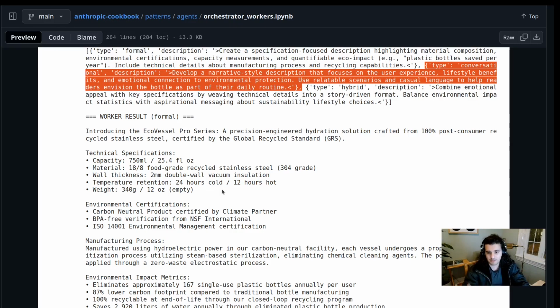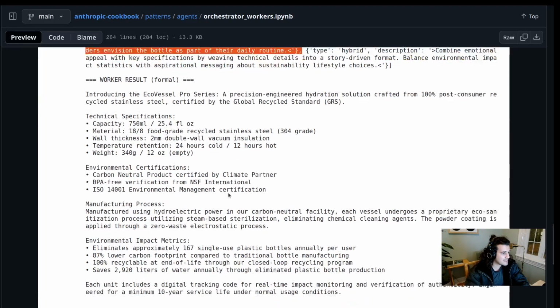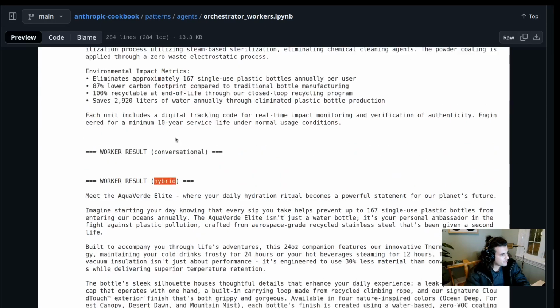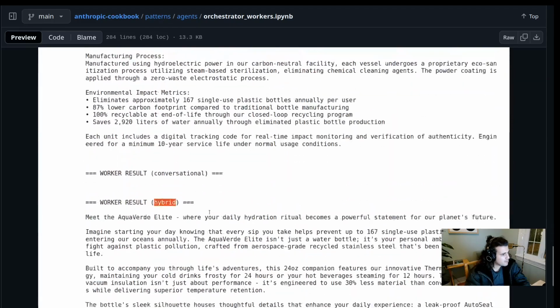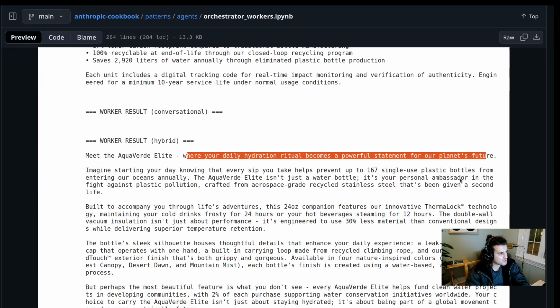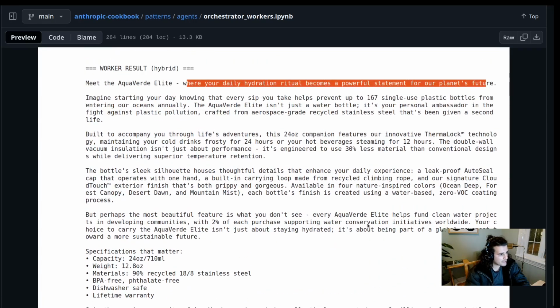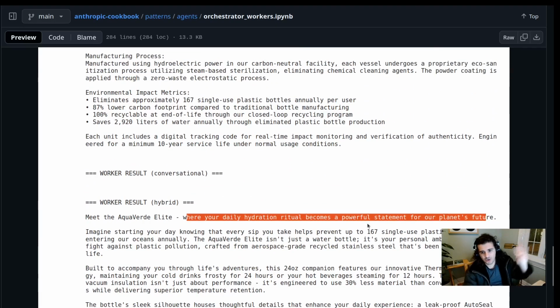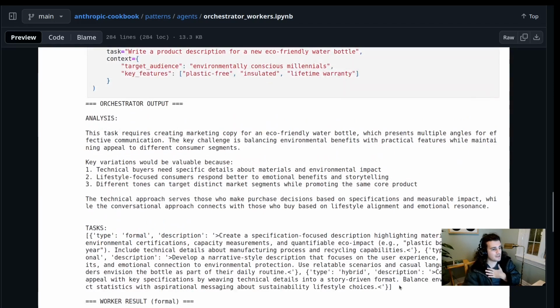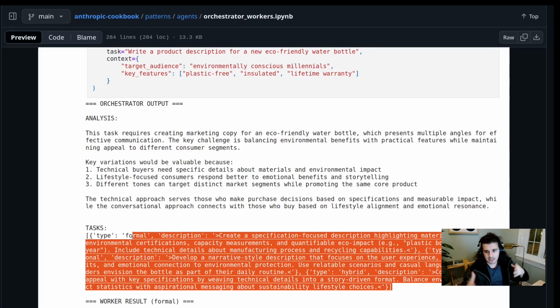So you can only keep the worker result that makes sense, and create a report out of it. So here the hybrid one, which is I think the conversational / formal, it looked like this: meet the Aqua Verde Elite, where your daily iteration ritual becomes a powerful statement for our planet's future. It's kind of cool. It kind of matched the tone that you were looking for, but with one prompt you get this flexibility, and you didn't decide on that part. It's kind of a bit stochastic.